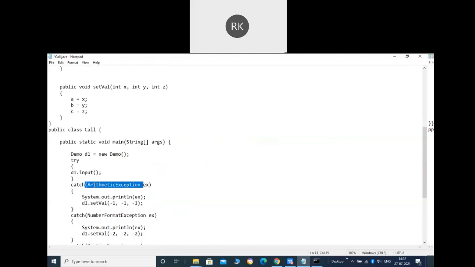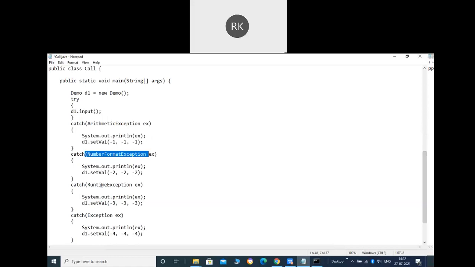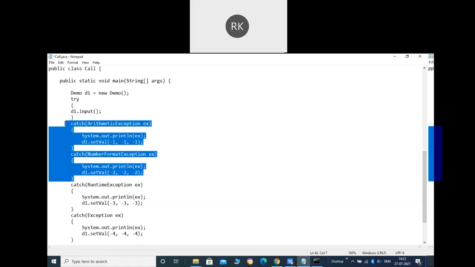First of all, we catch the arithmetic exception, then the number format exception. As we know, the number format and the arithmetic exceptions come at the same level, so you can put the number format first or the arithmetic exception second. That will not matter; you can put them in any order. Runtime is the parent of all the unchecked exceptions, so it is the parent of number format as well as arithmetic exception. So the runtime exception will always come after these two catch statements.